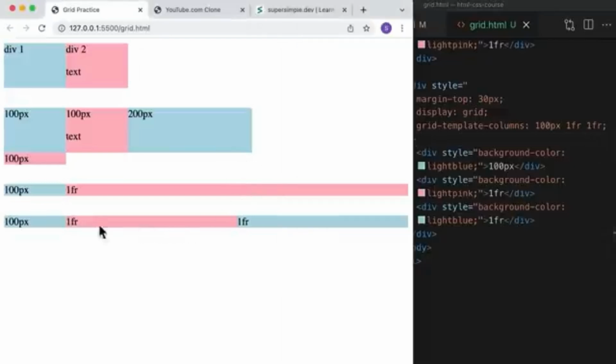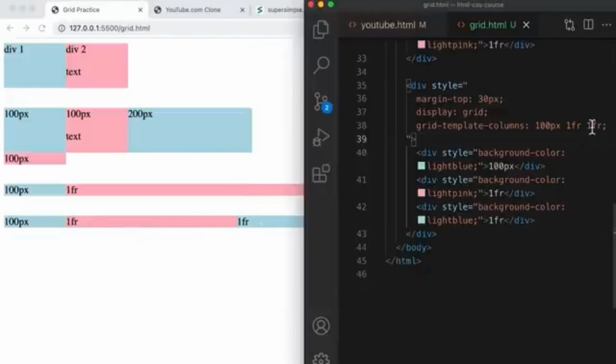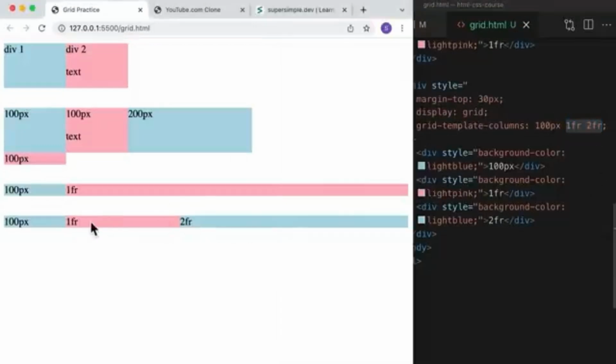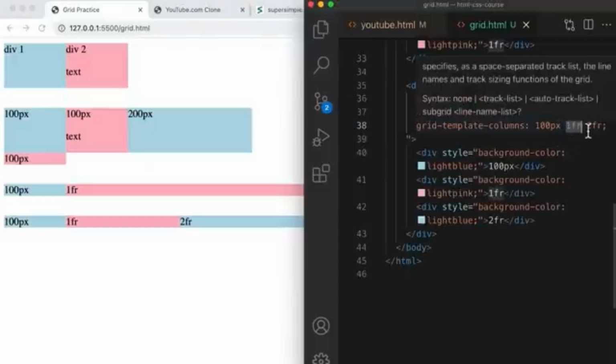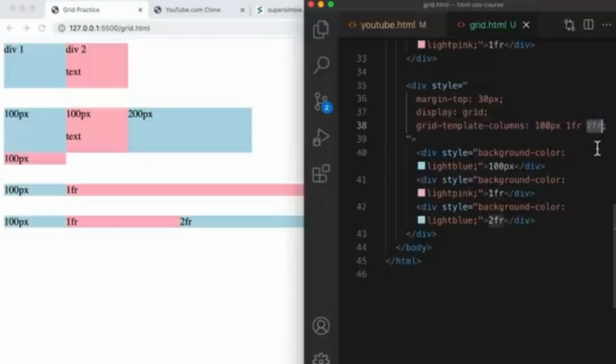So here, these two are equal and they take up the remaining space. If we change the third column to 2FR, so let's change this to 2FR and save. The second and third column will take up the remaining space, but the third column will be twice as wide as the second column. So this number here is sort of like a ratio. This second column will have 1/3 of the remaining space, and this third column will have 2/3 of the remaining space.